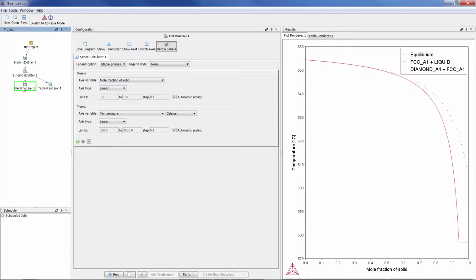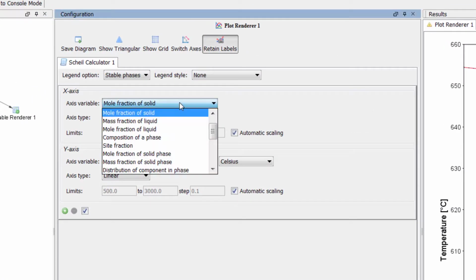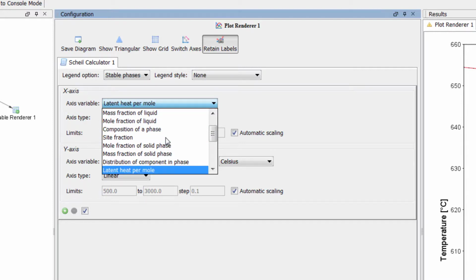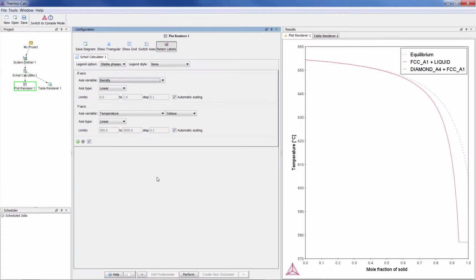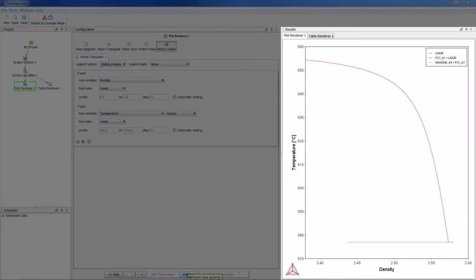You can also calculate other properties. Click on the Plot Renderer node, then select the axis variable you want to look at, such as composition of a phase, latent heat, molar volume, and density. Then click Perform again, and your plot will appear in the results pane.